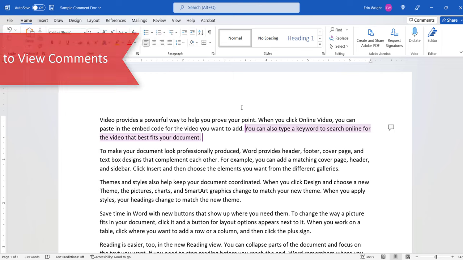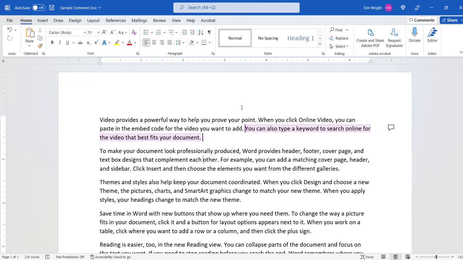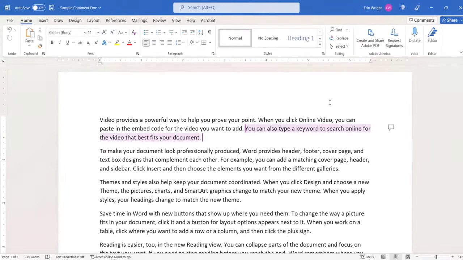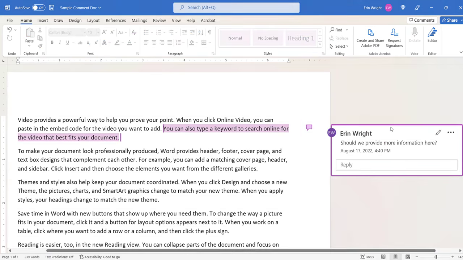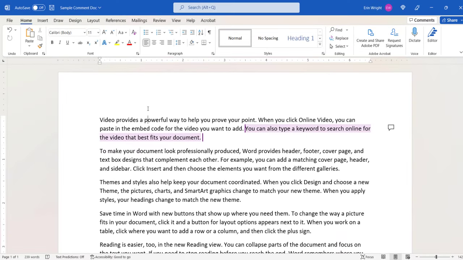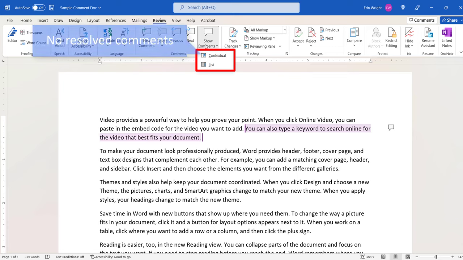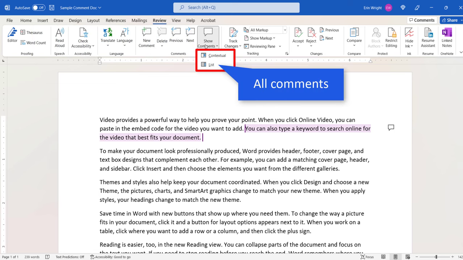Now we're going to look at 3 ways to view comments. The first way is to select the Comments button above the ribbon. The second way is to select the comment icon on the page. The third way is to select the Review tab, followed by the Show Comments menu arrow. Then select Contextual or List from the drop-down menu. The contextual view doesn't show resolved comments, while the List view shows all comments.